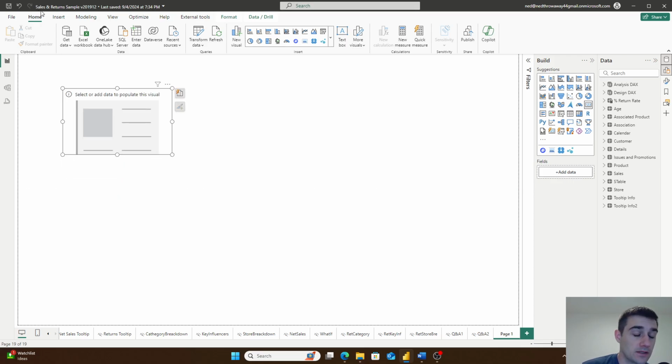And if you're interested in getting this Power BI file, it's the Sales and Returns sample V2019-12. If you search for it, it's a sample that's available from Microsoft. It'll come up on their GitHub, and you can download it.